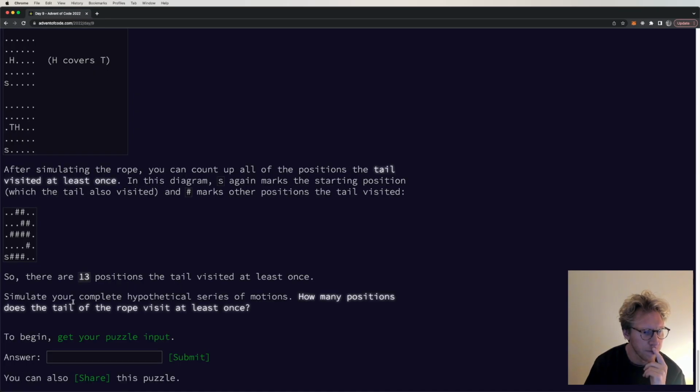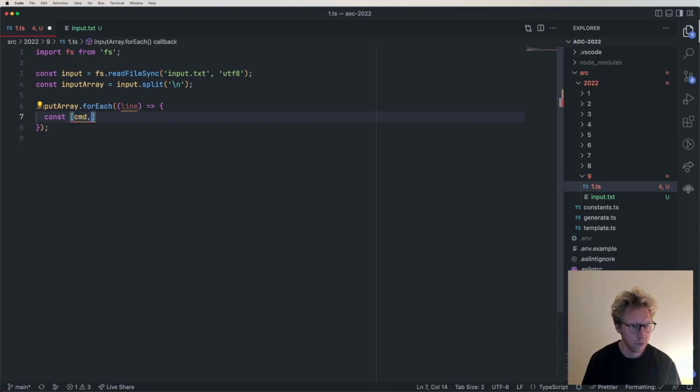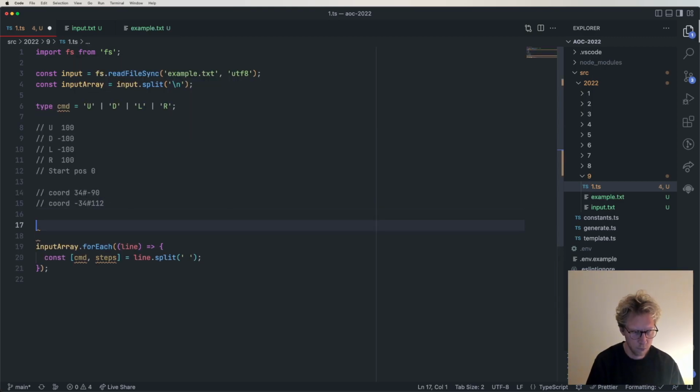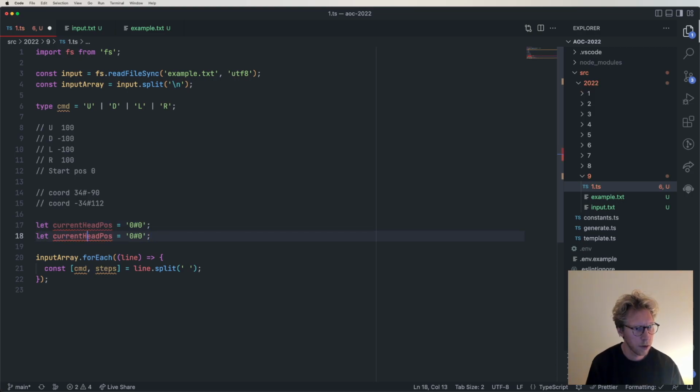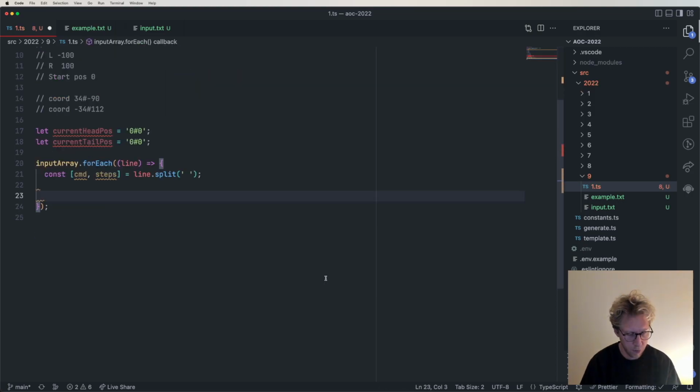Our task for part 1 is to figure out how many different positions on the plane the tail visits at least once. Now let's look at how I solved it. I go through the input line by line and split each line on space to get the command and the steps. To keep track of the head and tail position at all times, I create two variables. Each variable is a string with two numbers separated by a hash. The number on the left is the x position and the number on the right is the y position. Both the head and tail start at position 0, 0.